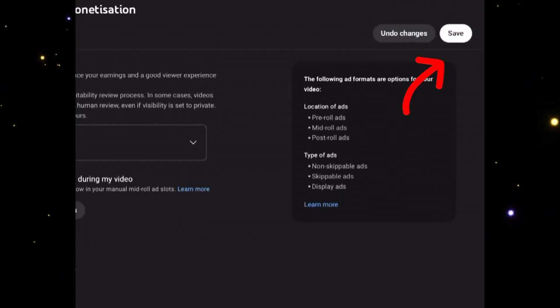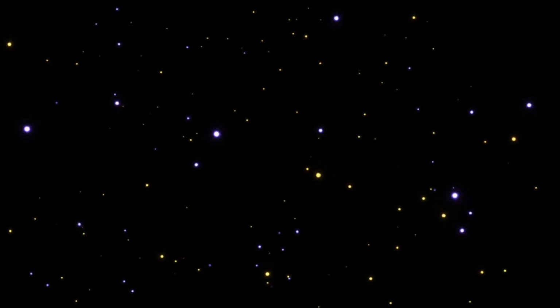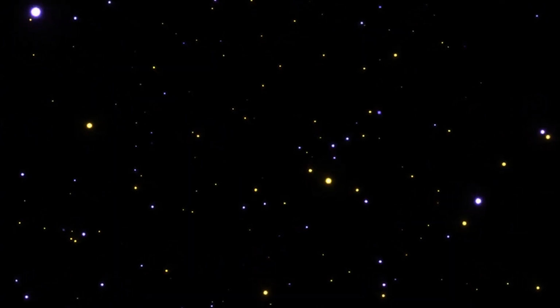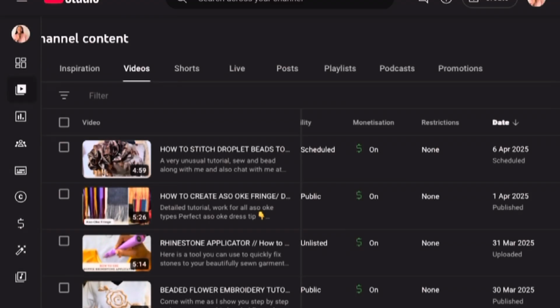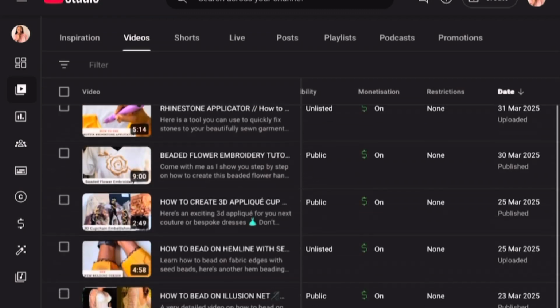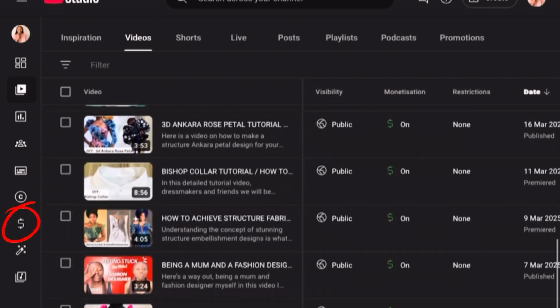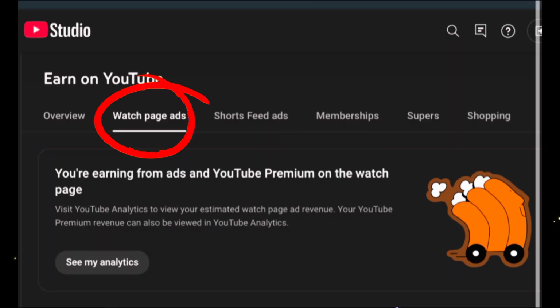So once you save it, the number of ads that you save is what's going to be there. So it's very important that you check this so that you do not have too many ads or too few ads on your videos. So do this for most videos that are more than 8 minutes. And once I go to the end page, on the watch page ad, this is what it is now showing. It's now showing that I'm now earning from YouTube Premium on the watch page.